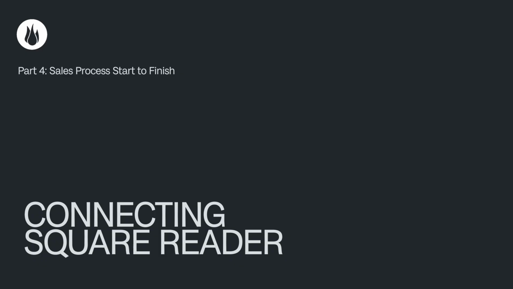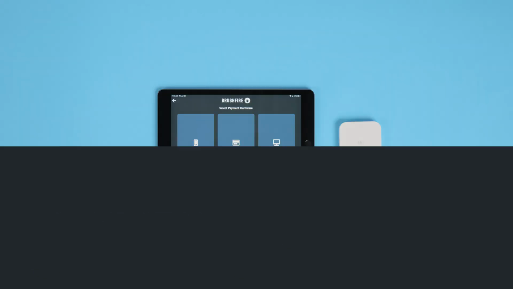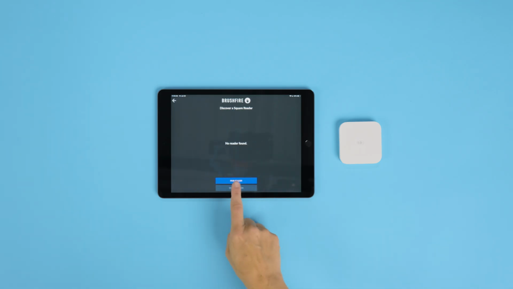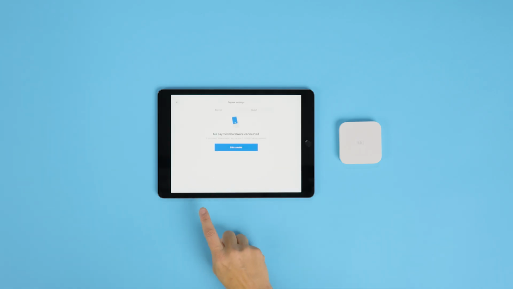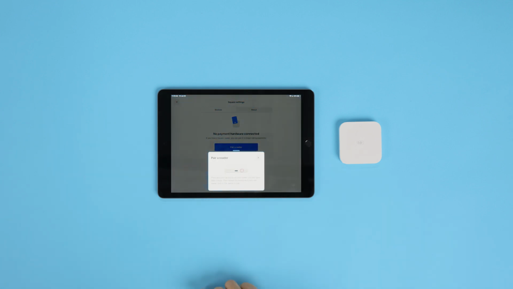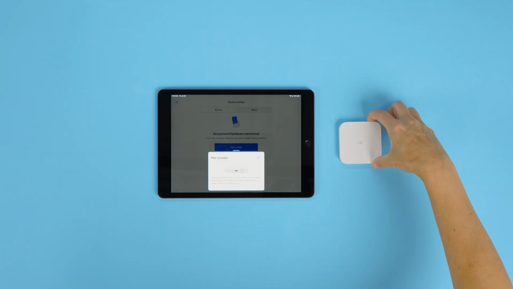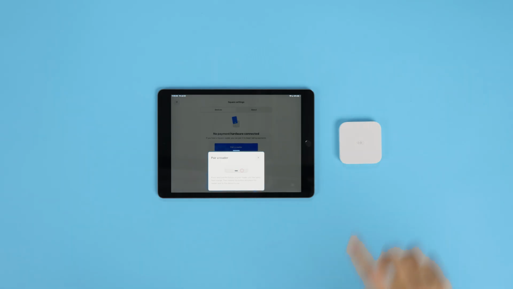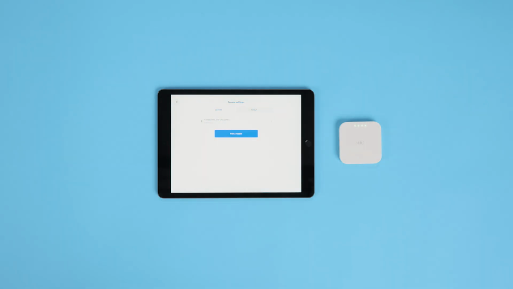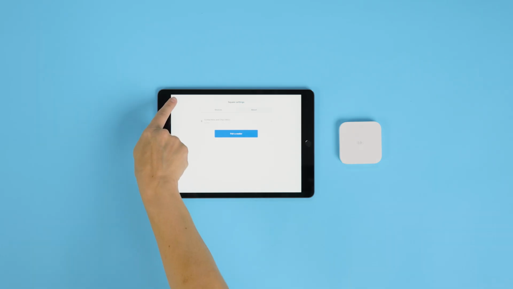Connecting Square Reader. If you're using a Square Reader, the process is slightly different. Select Square Reader from the hardware options. If your reader has not been paired, you'll see No Reader Found. Tap the blue Pair Reader button. A Square settings screen will appear with instructions. Press the button on your Square Reader for 3 to 5 seconds until you see orange flashing lights. Your device will display a Bluetooth pairing request. Select Pair. When successfully paired, you'll see a green success alert. Exit the Square settings screen to return to the Brushfire app.